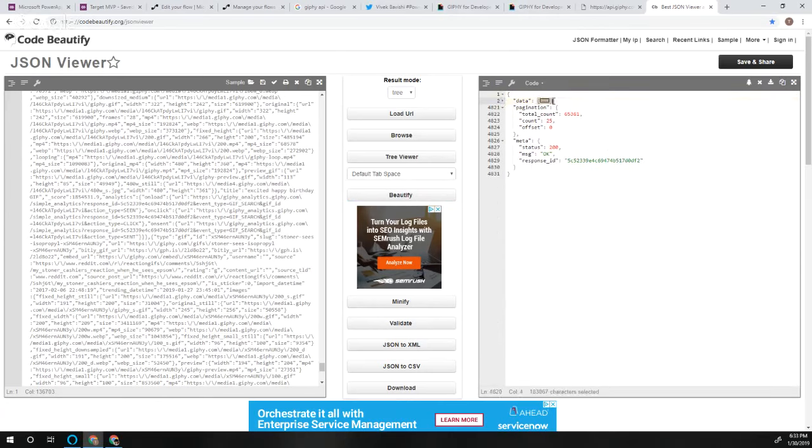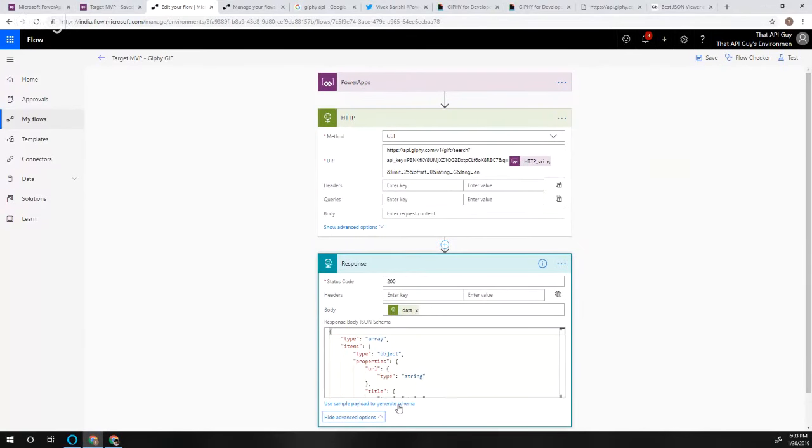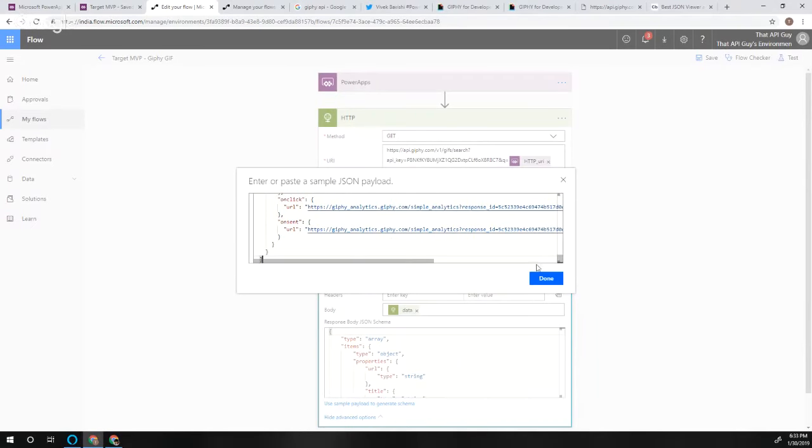Okay, so this is where it gets easy to use a JSON viewer. You need this because Flow needs to understand what is the format of the response that it's getting, that it needs to give back to Power Apps. So in the advanced options, what you want to do is click on use sample payload to generate schema, paste that, and click on done. I already have my JSON schema created, so I won't do it right now, but that's how you want to do that.